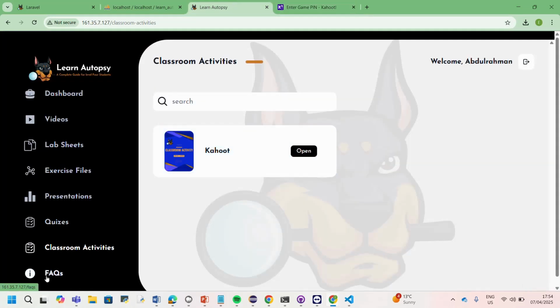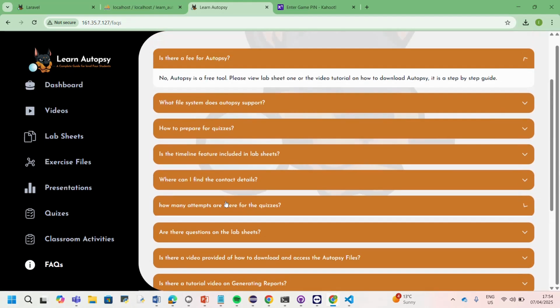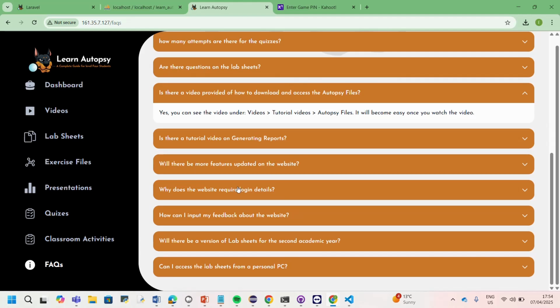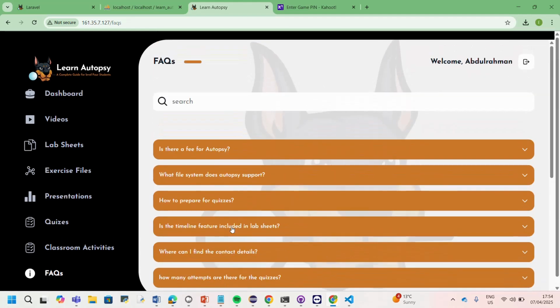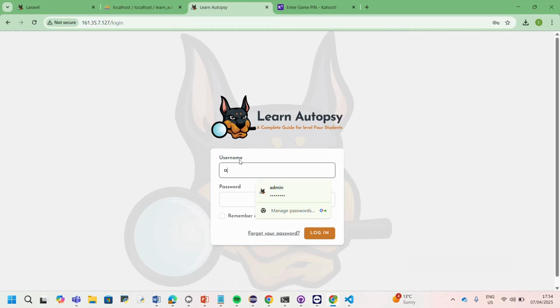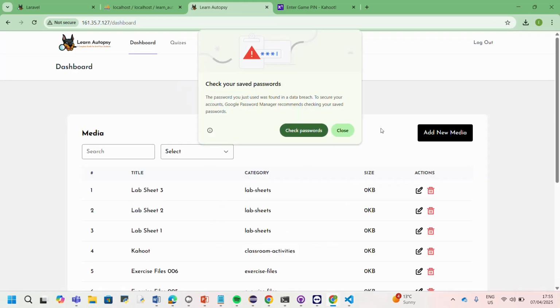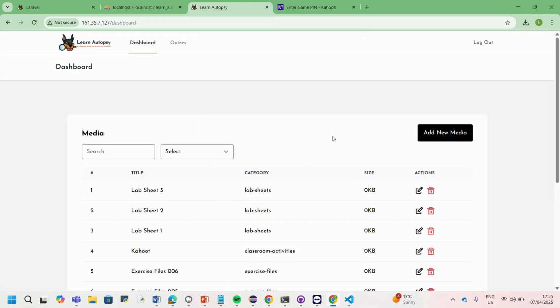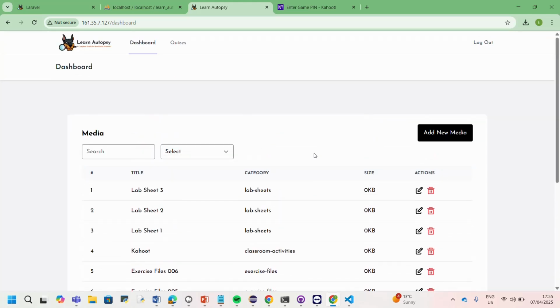This is the frequently asked questions section. There are 14 questions and they have been answered. This is a helpful tool for students to save time for themselves and for the tutor. If the student logs out, let's go to the admin, which is the tutor account. The tutor account has only 2 sections, the dashboard, where he can add new materials to the website.